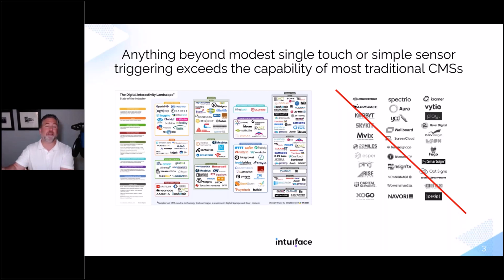That is not a complete list of vendors, by the way, on the right. I understand that. There's way more vendors than that. If you don't see yourself, it's not a personal thing. It's just a list to give you an example of what I'm talking about. Most of you should know. So anything beyond a simple touch or simple sensor triggering is not in the scope of, it's not their fault, on the right. As they said in Good Will Hunting, it's not their fault, right?